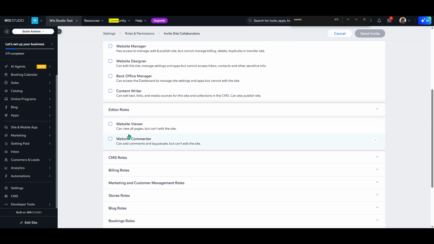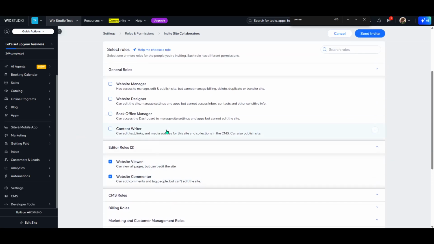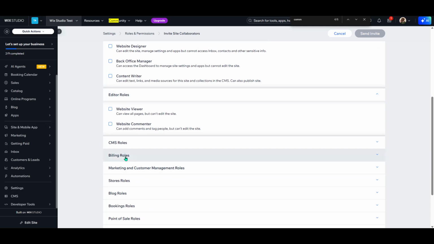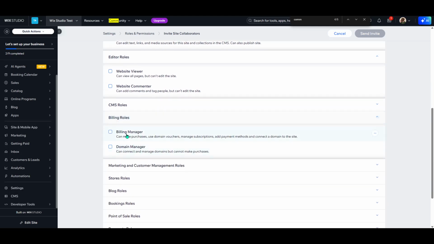You can read the short descriptions next to each role to understand what permissions are included. If you're unsure, start conservatively. You can always adjust the role later from the same area. Once the email and role look right, click Send Invite. That's it on your end for now.